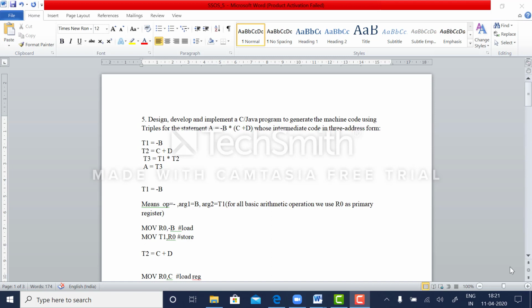The program goes like this. Design, develop and implement a C or Java program to generate machine code using triples for the statement. So this is the statement. For this statement, you have to generate a machine code or intermediate code. So the input for this program will be triples.